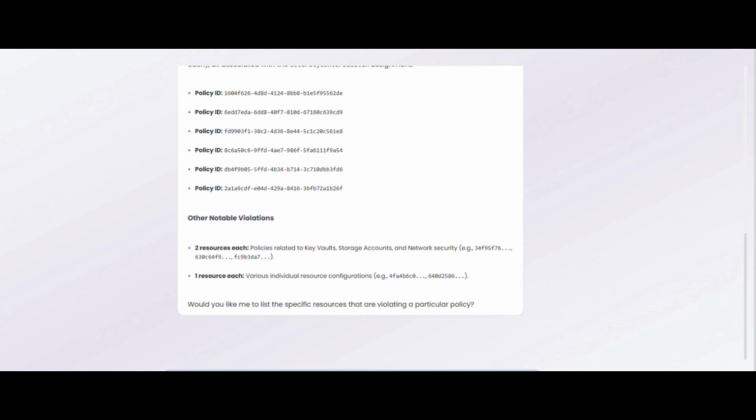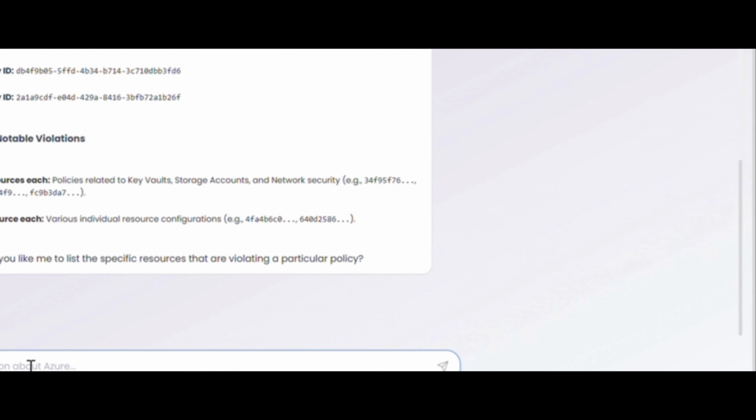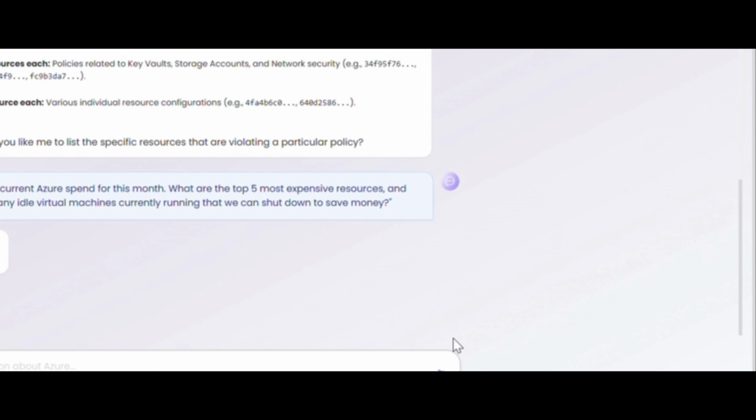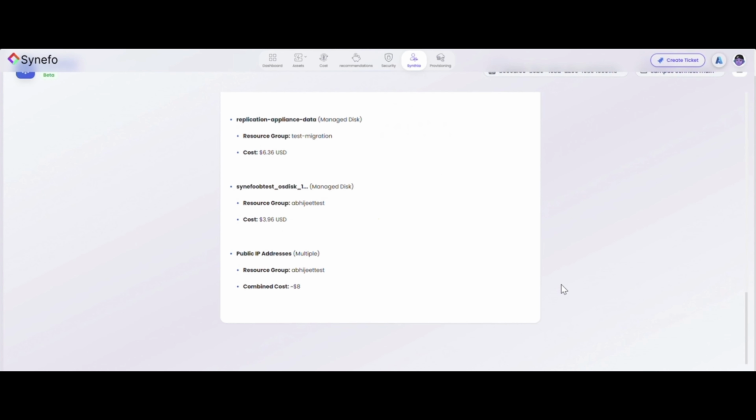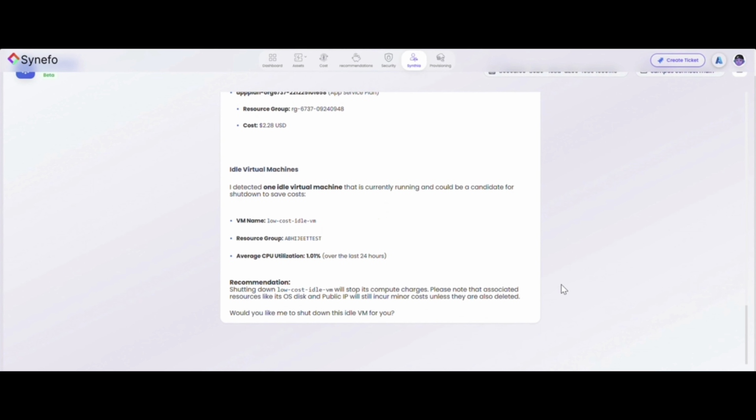Finally, for cost optimization, let's have Cynthia identify the top 5 most expensive resources in our environment, including virtual machines, managed disks, public IPs, and app service plans. In seconds, we gain clear visibility into where our Azure spend is going, enabling smarter, data-driven decisions. And this is just the beginning. Cynthia offers many more capabilities to help streamline governance, strengthen security, and continuously optimize your cloud environment.